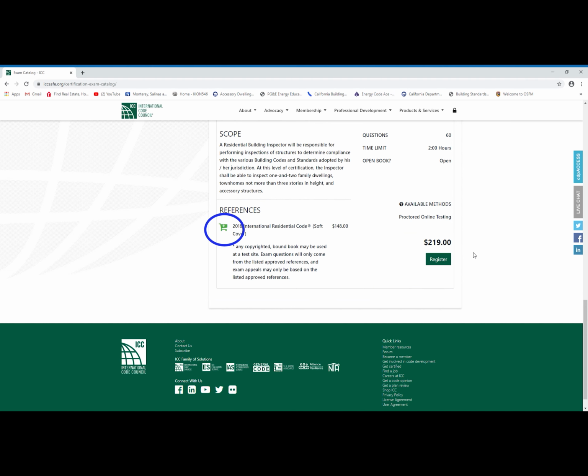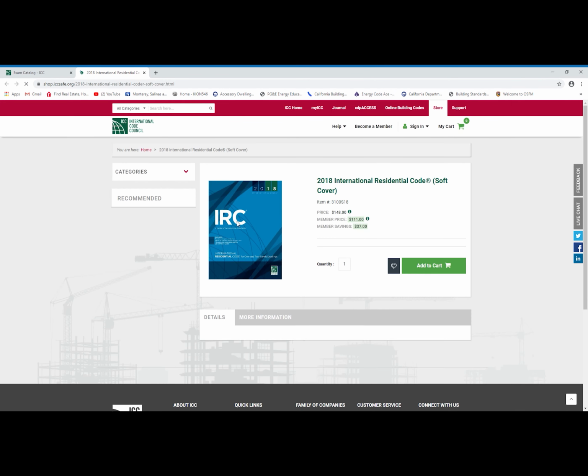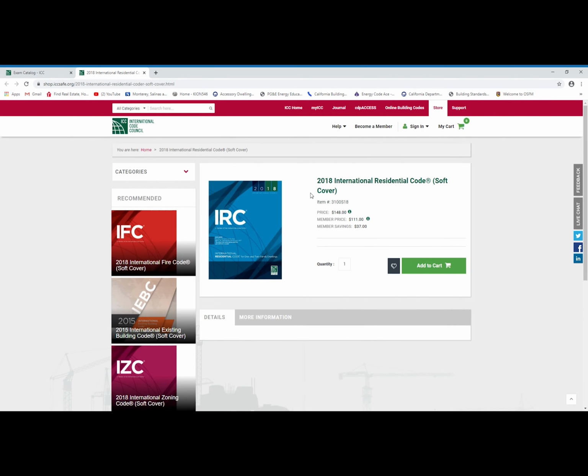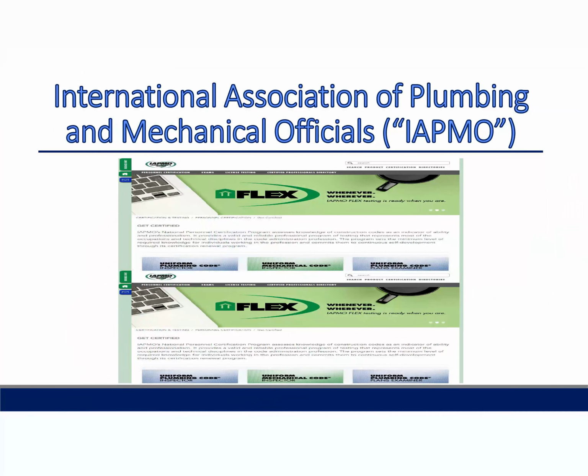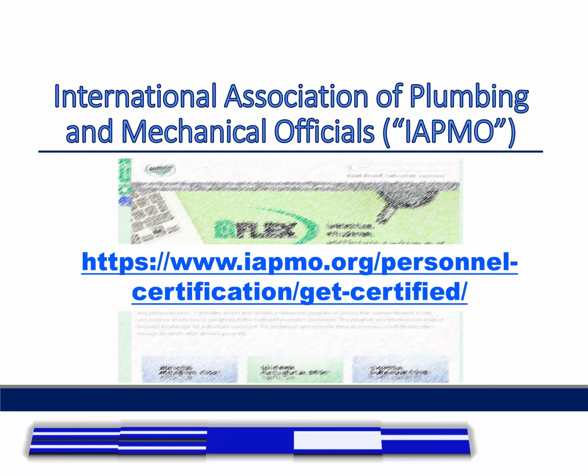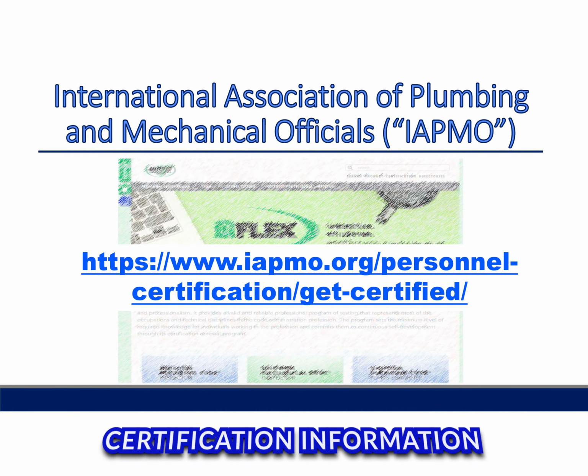You see the shopping cart? Click on this shopping cart and it takes you directly to the ICC store so you can purchase the reference material. Other acceptable certifications can be attained through the International Association of Plumbing and Mechanical Officials, also known as IAPMO. On this link, you may access certification information and resources, similar to the ICC website.